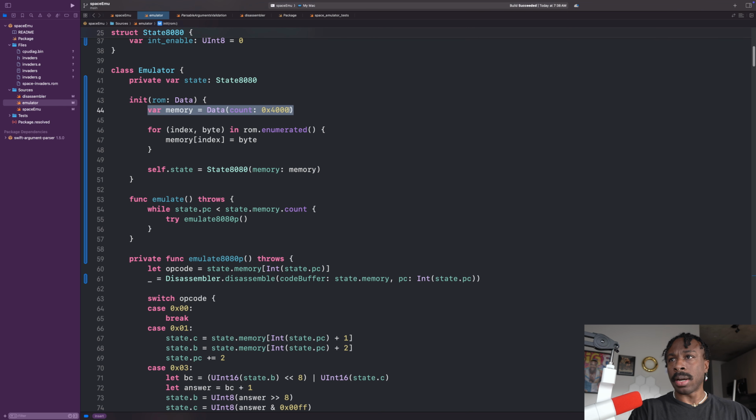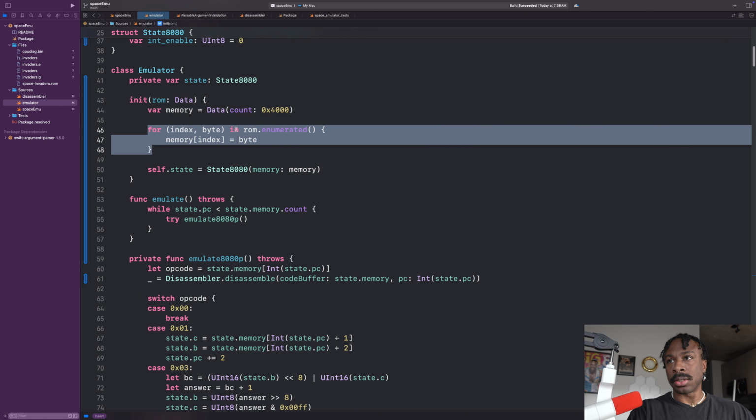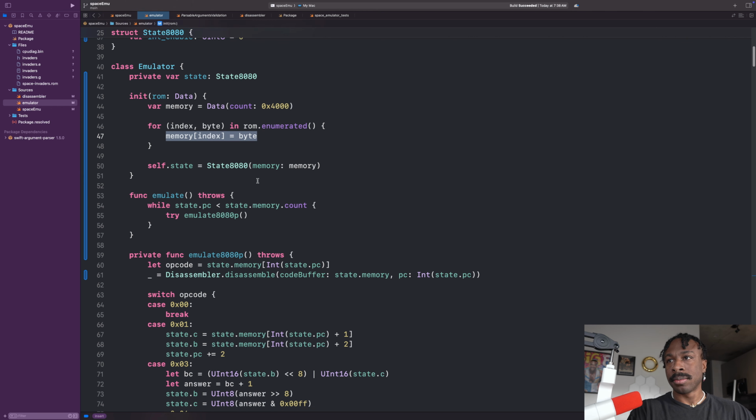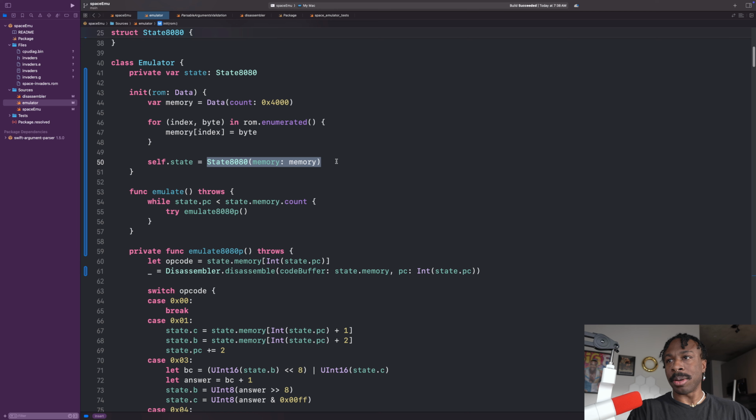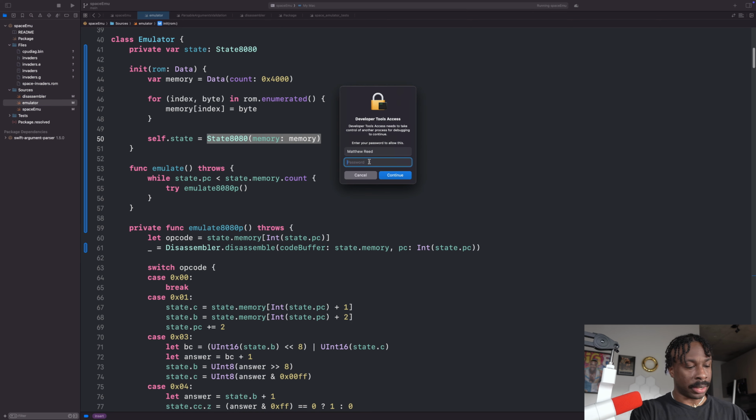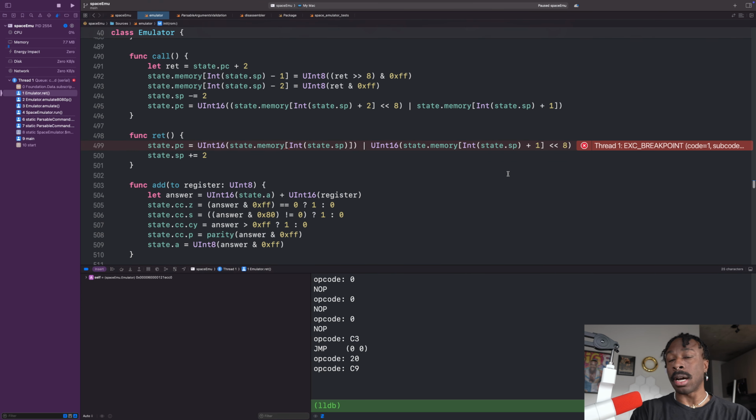Yes, I am now initializing the memory to have a count up to the hex number 4000. That covers all the memory addresses. And then I have this little loop that goes through the ROM and copies it into memory. Then I create the state from that memory object. So if we run it, I believe I was getting a crash at some point, but we will see. Yes, so I'm getting a crash on return.